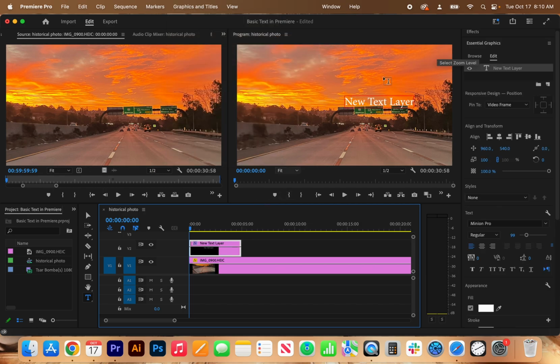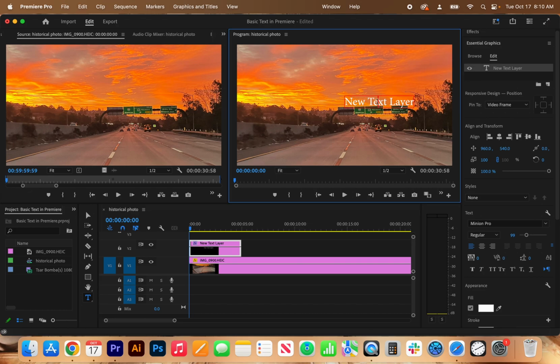To change the content of the text, I'm just going to click right in there and use it like word processing software. So I'm going to call it The Road to Sunrise, which is really cheesy, but that's fine.